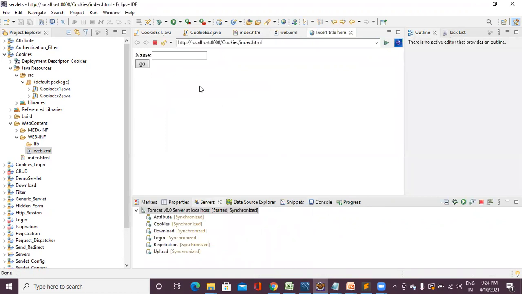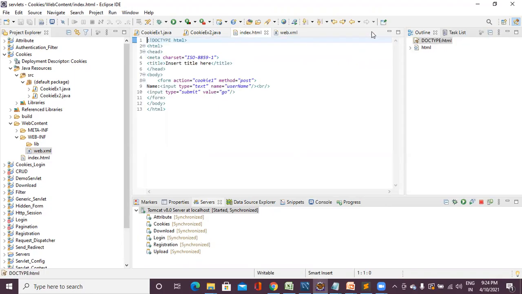So the server has started and here it is asking for the name. If I enter Spot and click the button go, then it says welcome Spot. If I again click the button go, then it goes into cookie 2, that is hello Spot. So this is how the cookie operates.